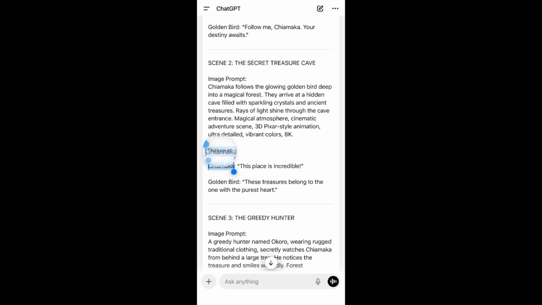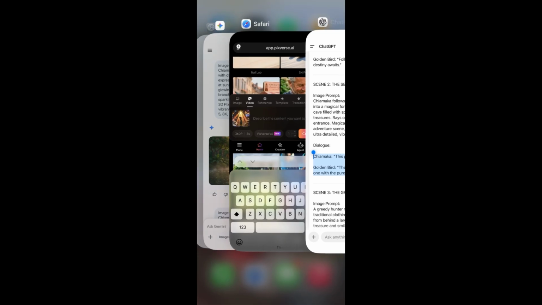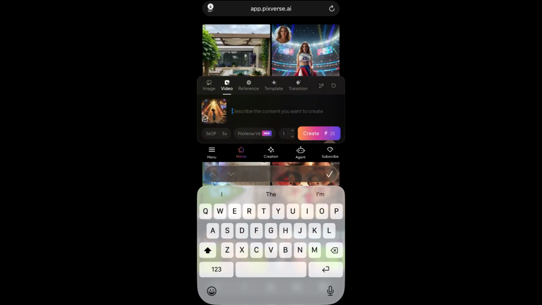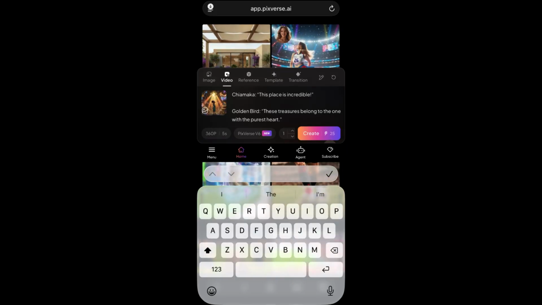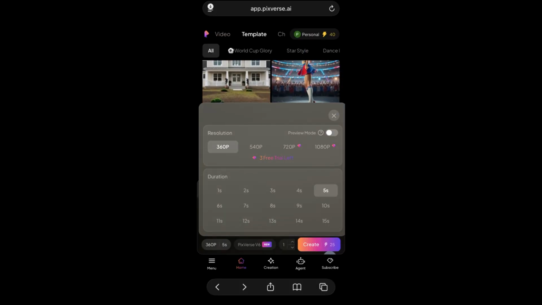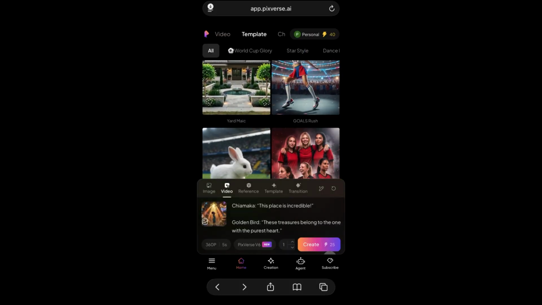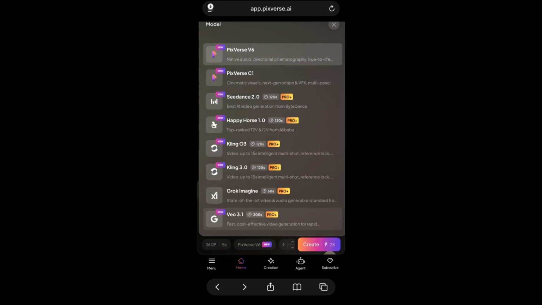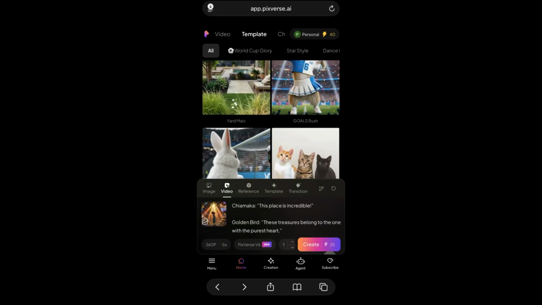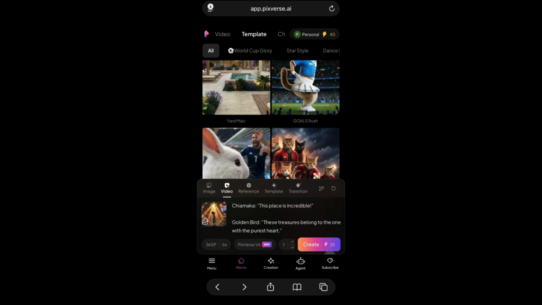So this is what I did here. I went to ChatGPT, I copied the dialogue for the second scene. Then I went back to the Pixverse platform. Then I pasted it. Once you paste it, as always, you select your resolution. You select the AI model you want to use, be it Grok AI, be it Seedance, be it Kling, be it Pixverse, anyone. Then you create.